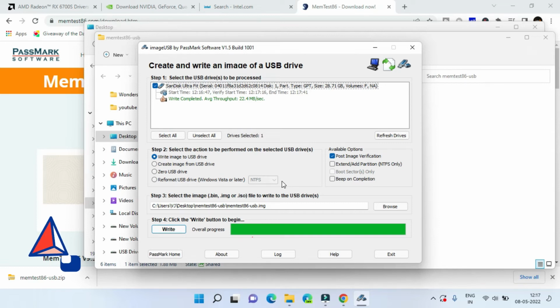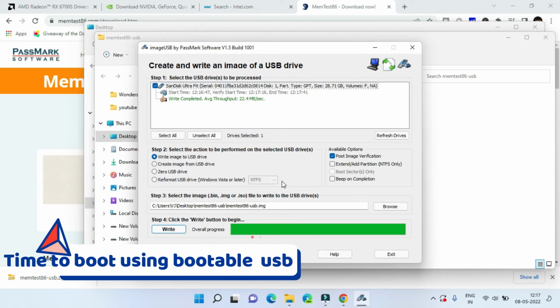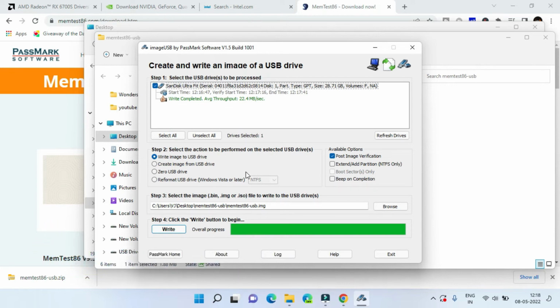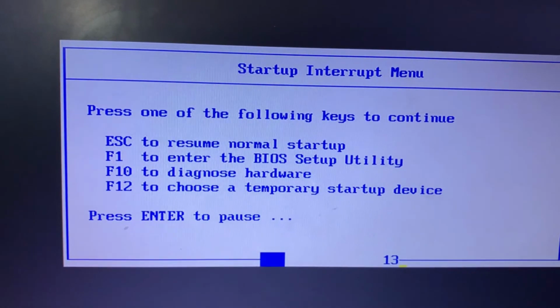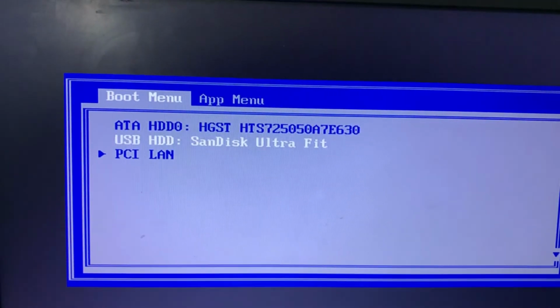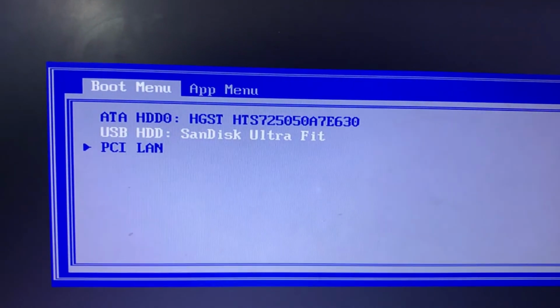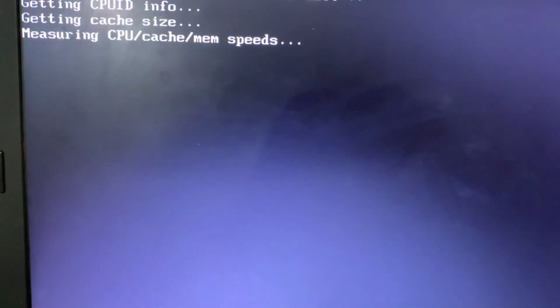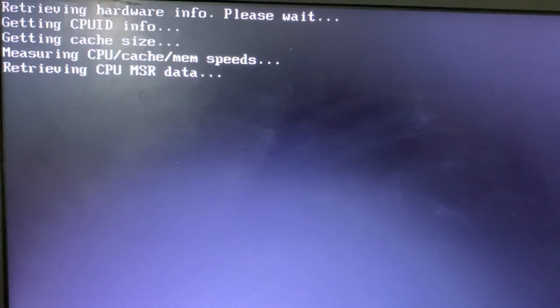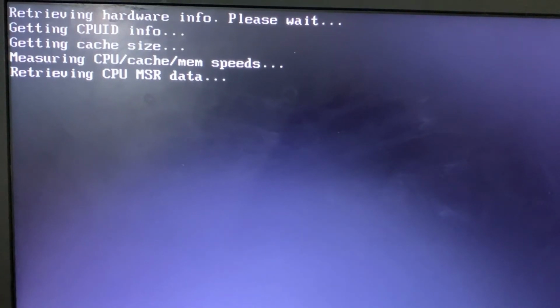Now go ahead and close your system, restart it and boot using the newly created USB that we have just created with the help of this MemTest. I'll go ahead and restart my system for you. Now I'll start my system by booting from my USB disk. Here's my USB disk, which is SanDisk. I'll choose it and then hit the enter key. And here is the MemTest started reading my hard disk and RAM of my system.